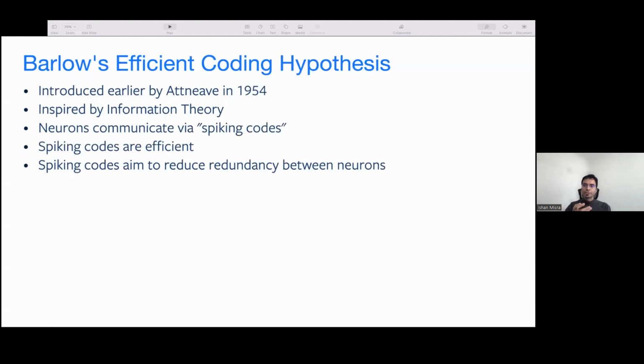This particular insight actually came from Horace Barlow's efficient coding hypothesis, which says that because a brain has limited real estate, you have a limited amount of space for all the neurons to be in the brain. There is also a limited amount of energy that these neurons can consume when they're processing information. Because of these reasons, when neurons communicate amongst one another using these things called spiking codes, the spiking codes need to be efficient. Neurons should not have redundant communication between one another, because in that case you are wasting the real estate in the brain, the amount of energy being used, and the space being used.